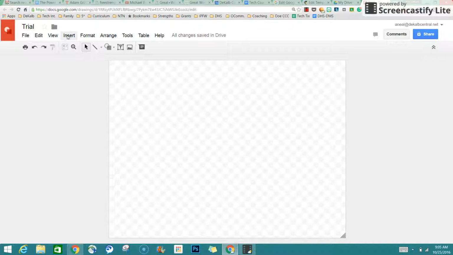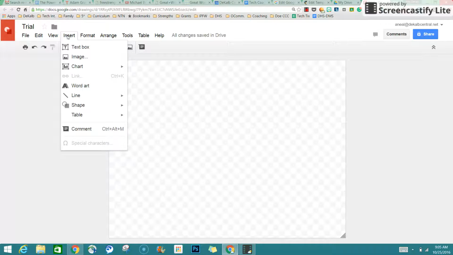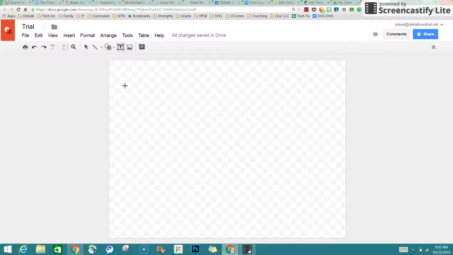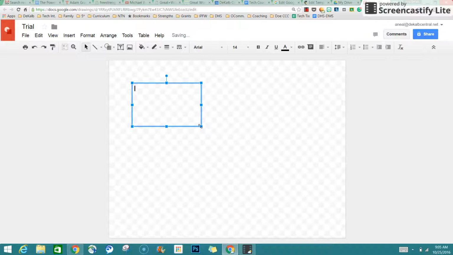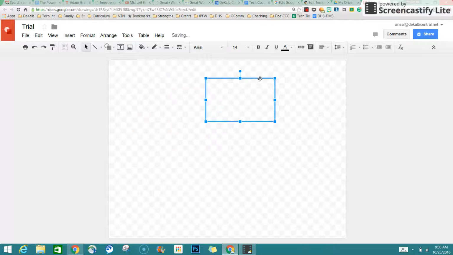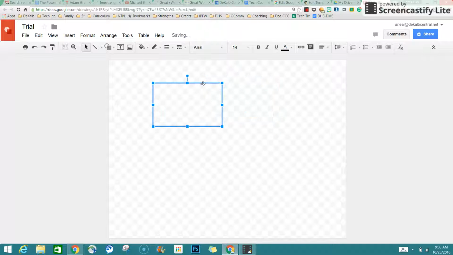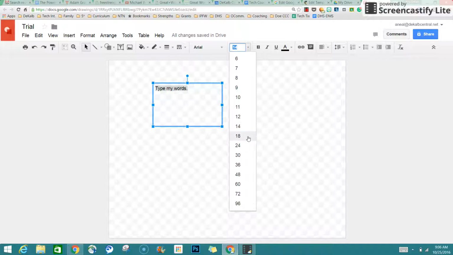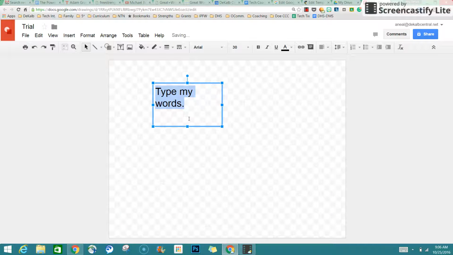So I'm going to go ahead and go Insert, and I'll start by doing some text box. So I just hold down my mouse and I'll draw the box as big as I want it. I can move it around, and then I can click inside of it and type the words in here. Just like in a Google Doc, I can change the size of the font, the type of font, I can center it. I have all the same tools I would in a word processor.